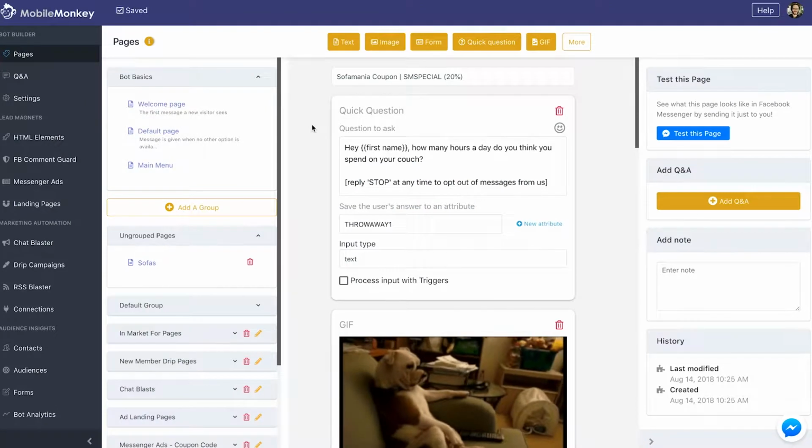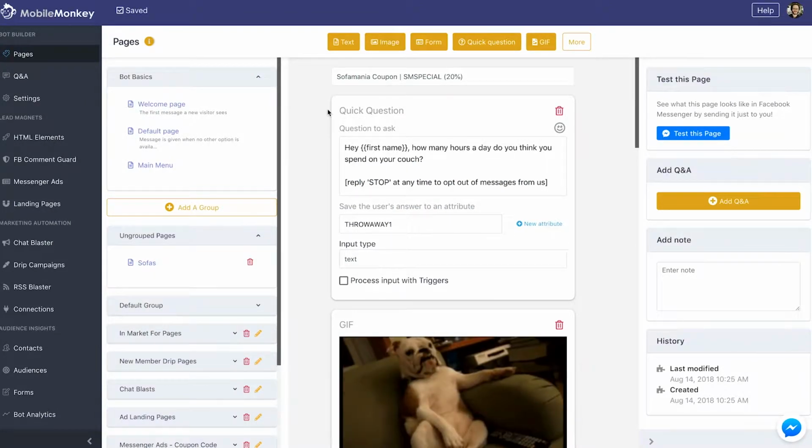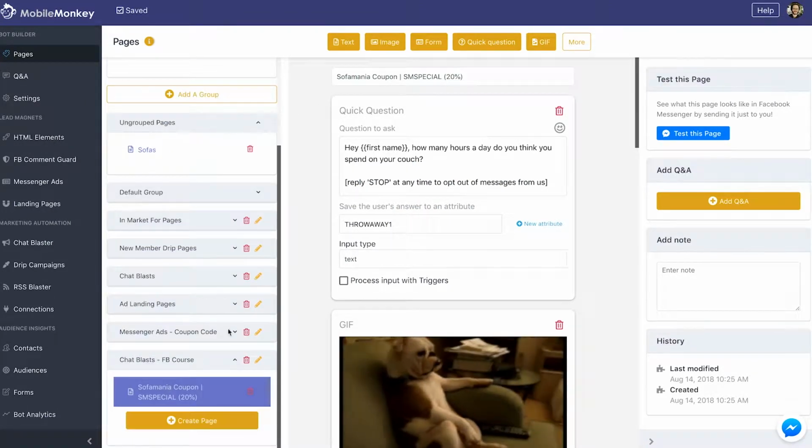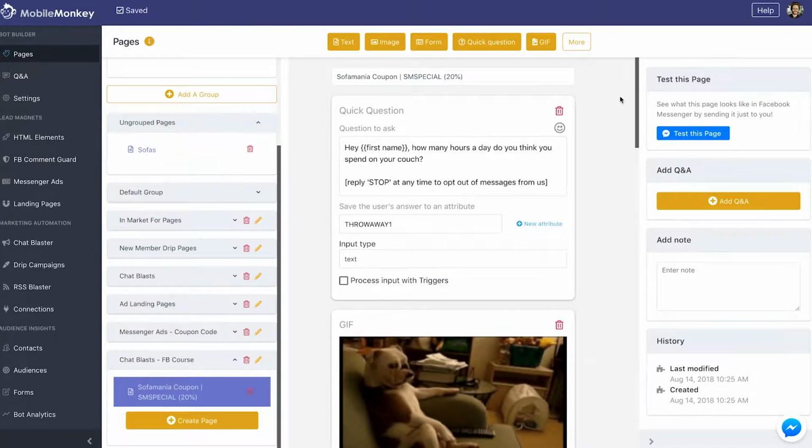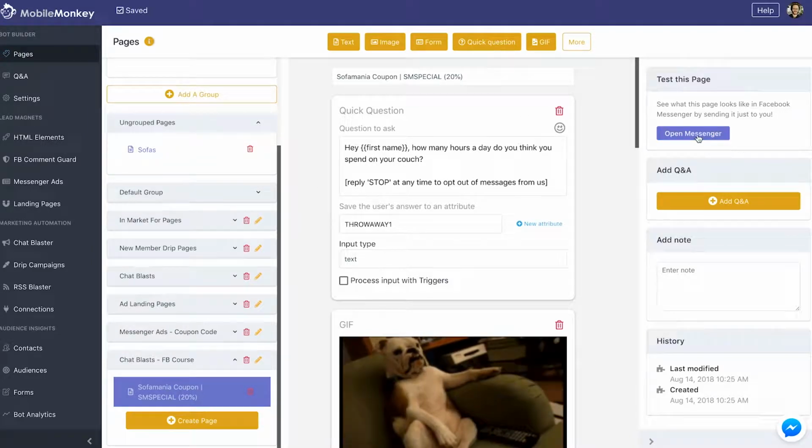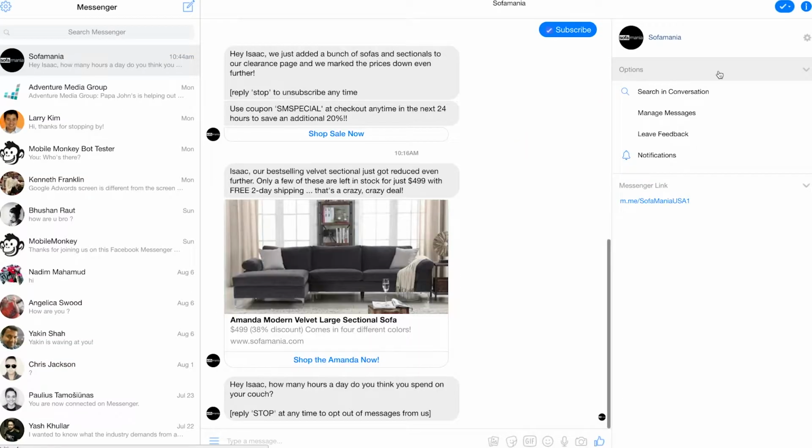From the page you want to test, you navigate to that page. So we're on the page that we wanted to test. And on the right-hand side of the screen, under Test This Page, you click Test This Page and open Messenger. And again, you guys know by now how to copy the mobile link, and I do recommend doing that and testing it on your mobile phone as well.